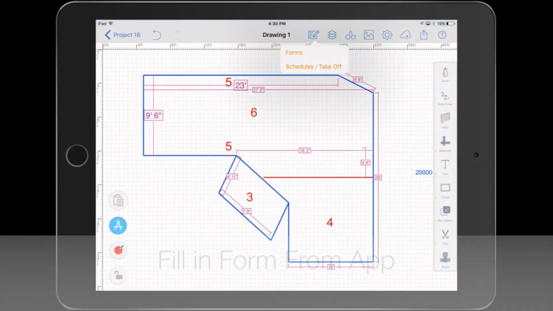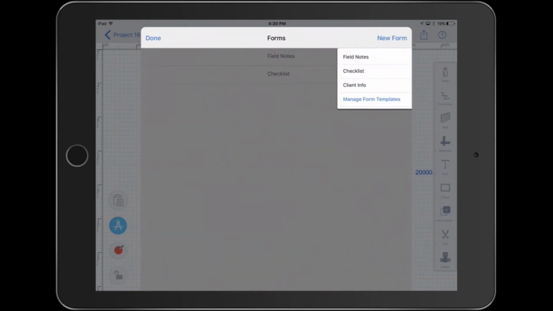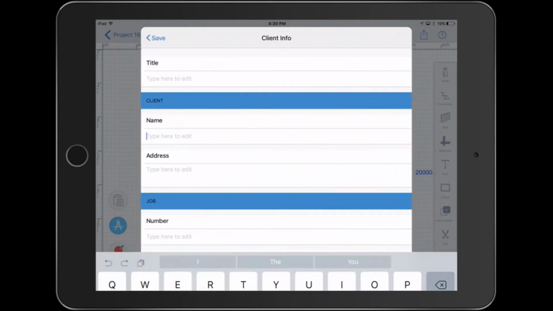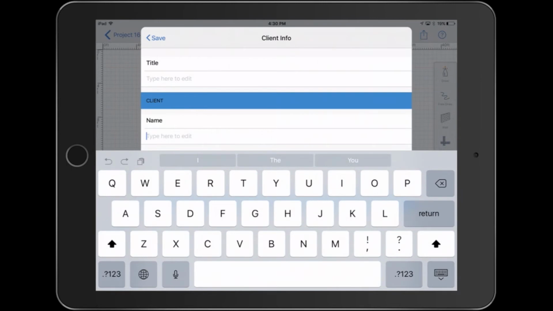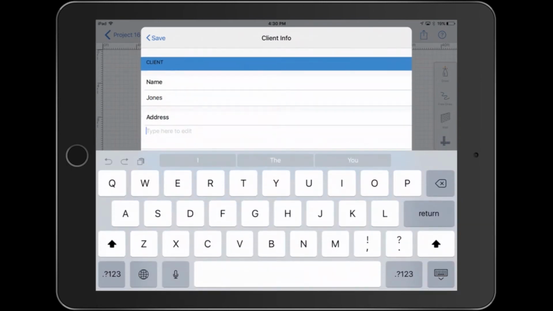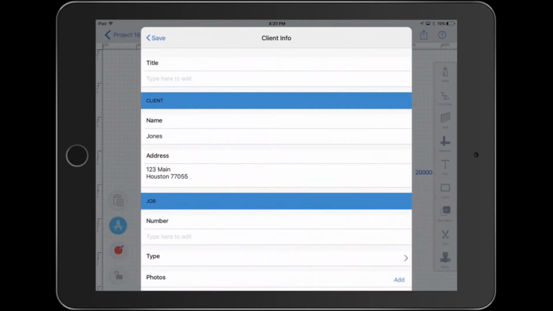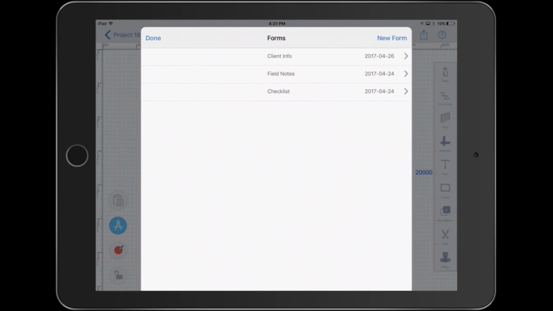So I go to forms at the top here and click on it. And there it is. You come in and give a name. So at this point, I'm accessing that form template I just created, but now it's going to be related to or associated with this particular drawing. And at the top left corner, I can just save it, and there it is.